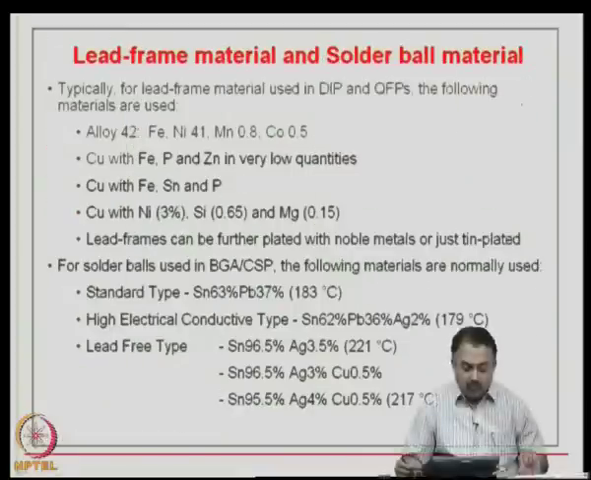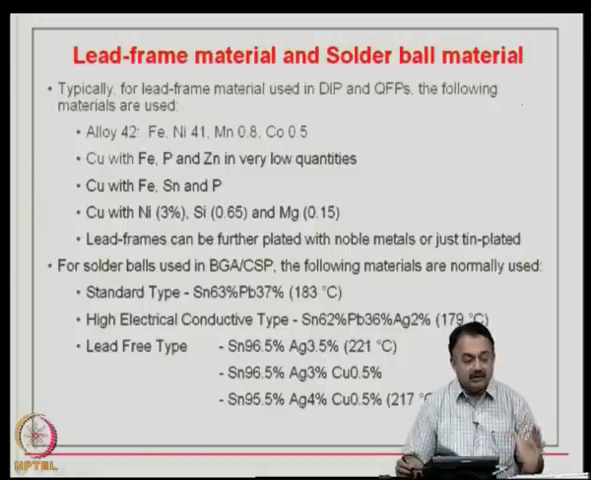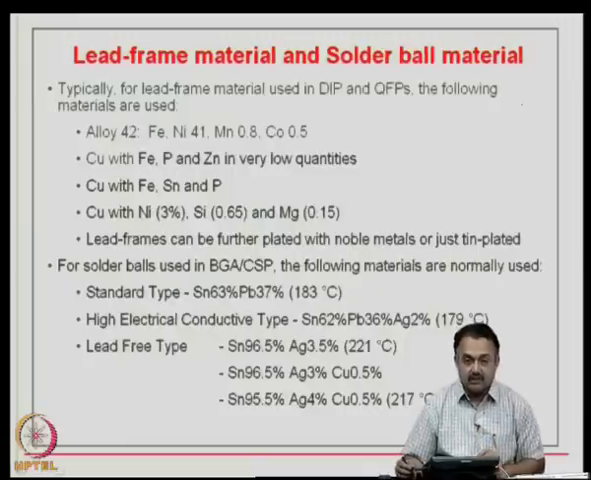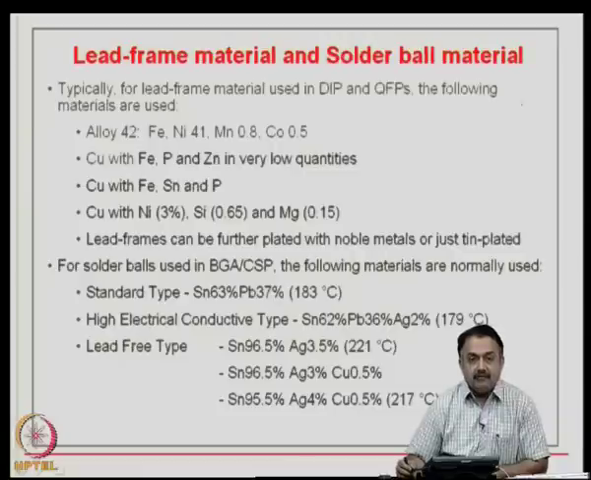devices. Now, what is the lead frame material? We have actually covered the entire section of packages from a DIP package to a CSP. Now, what is the lead frame material and the solder ball material that is being used? Typically, for lead frame material used in DIP and QFP packages, the following materials are used.